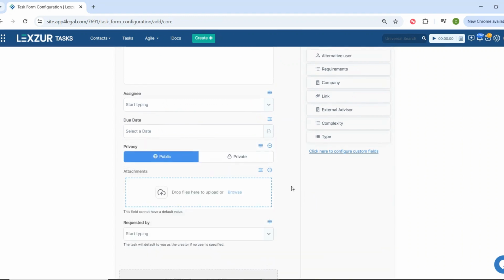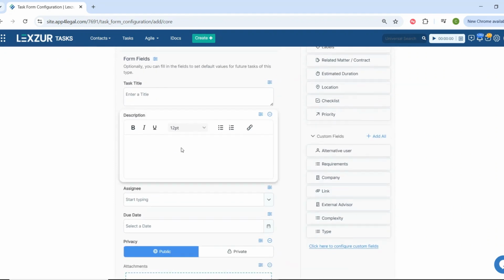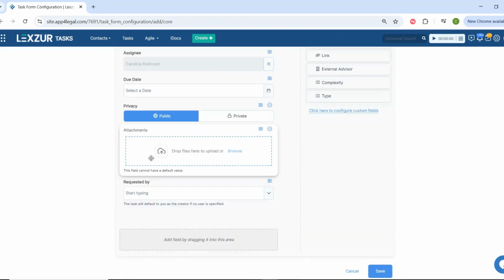You can further customize how each field behaves by setting a default value for each field, predefined values that will automatically appear on the task creation page.